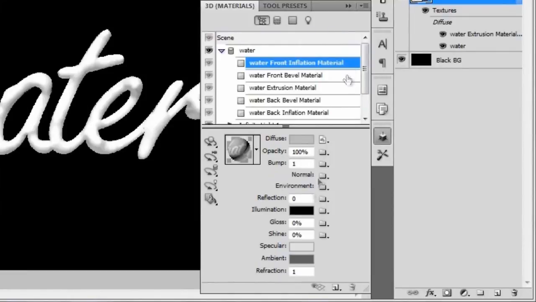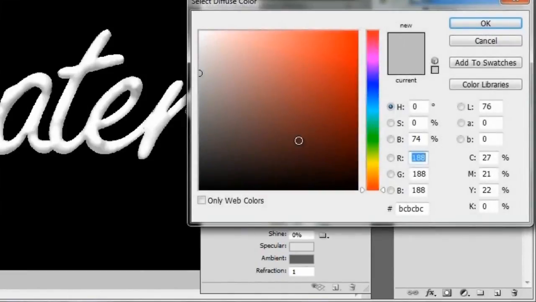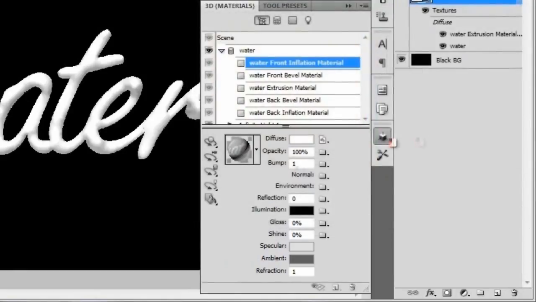And with that selected, we're going to go to the diffuse and give that little box a click, and we're going to change that to white. Come on, you can do it. Go to white. There you go. And we'll hit OK. And we'll leave the opacity at 100% and the bump at 1.